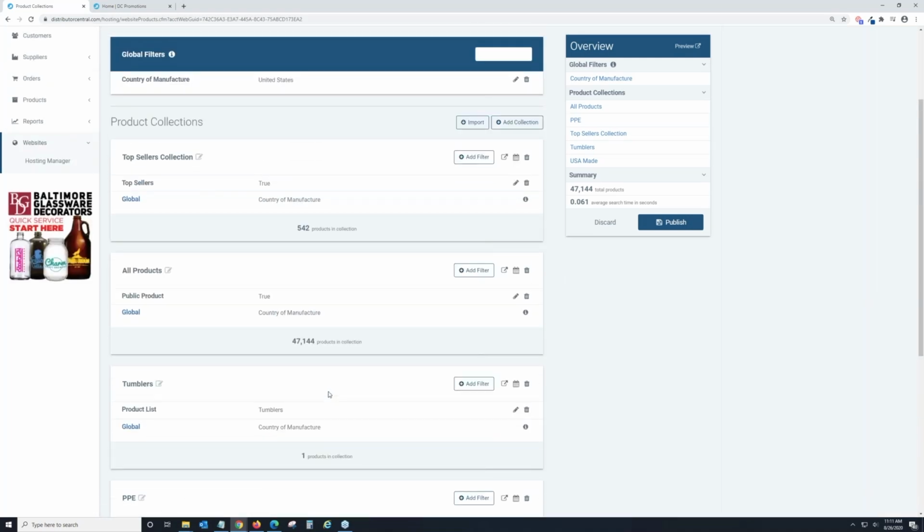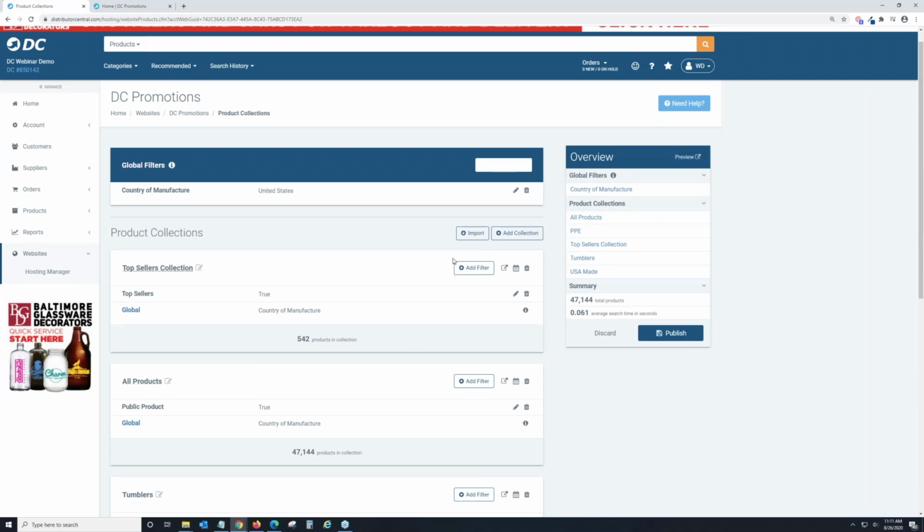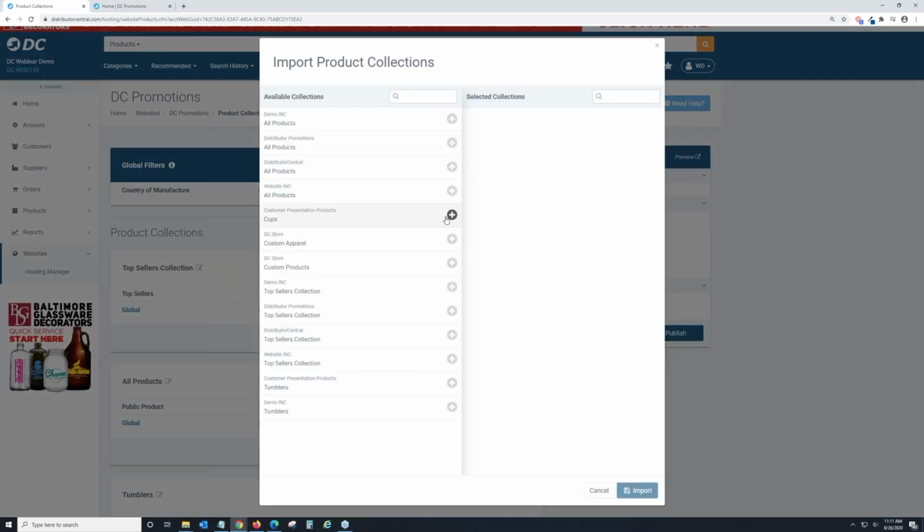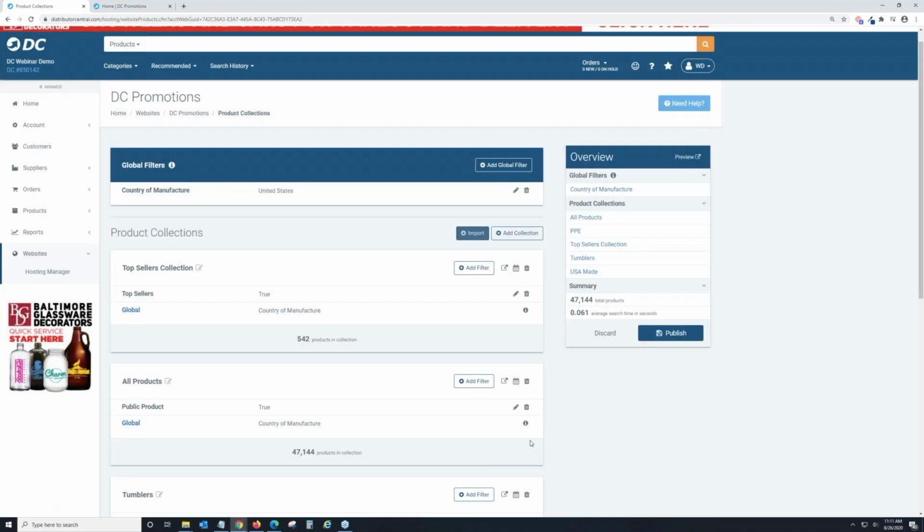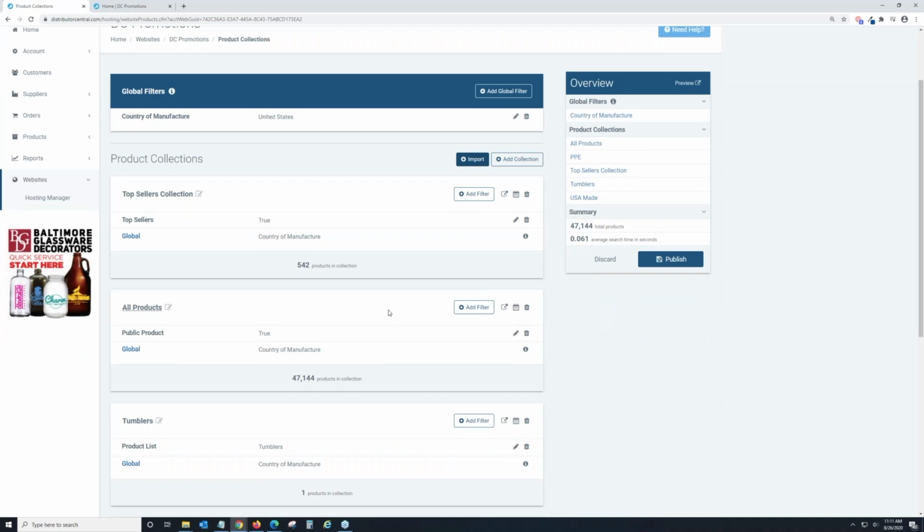Another thing that's pretty cool is you can import. As I mentioned earlier, the product collections are website specific. But let's say I had other collections, and we can take a look here. If I have other collections on another website, like this custom apparel one in my DC store website, I could move that over so I don't have to create that collection again each time I create a website. If I had similar collections that I wanted to use on my websites, I don't have to create that collection from scratch. I can import it from another collection set on another website.